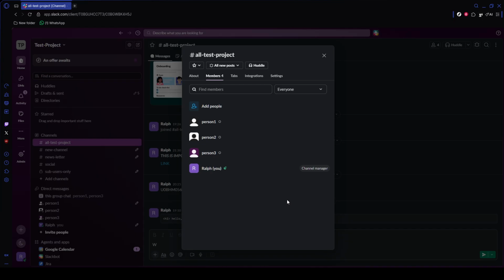Click Remove from Channel. Slack will then show a confirmation prompt to make sure you want to continue. Review the action, and if everything looks correct, click Remove to confirm. As soon as you do that, the member is removed from the channel immediately. In most cases, Slack will also post a small notification in the chat history showing that the person has been removed from the channel. And that's it.